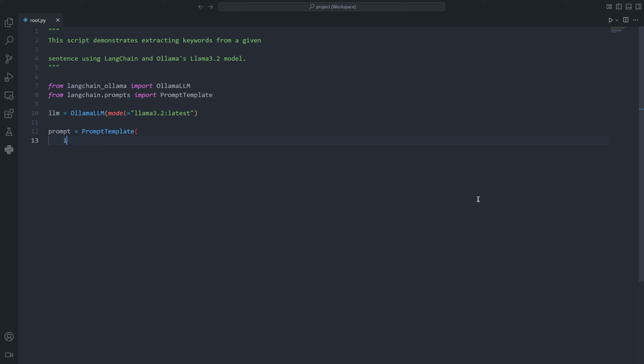Here, we're building a prompt template. It takes in your text and asks the AI to pull out 5 keywords from whatever you give it. This template makes it easy to reuse for any sentence.